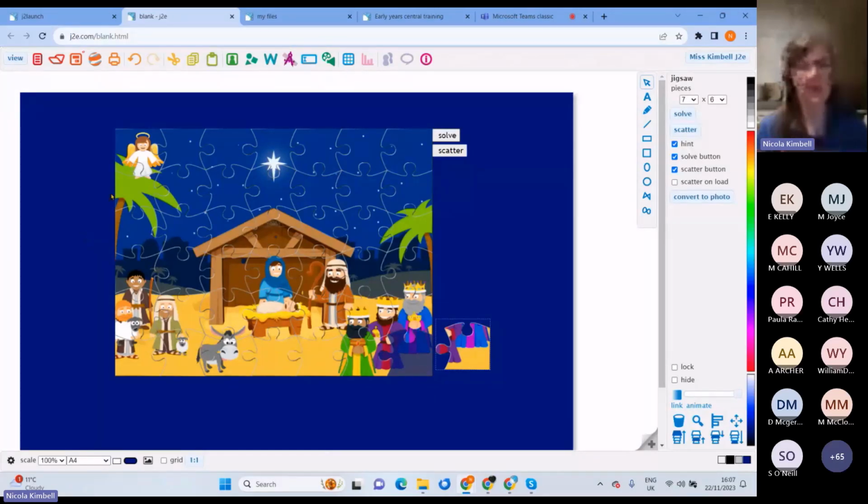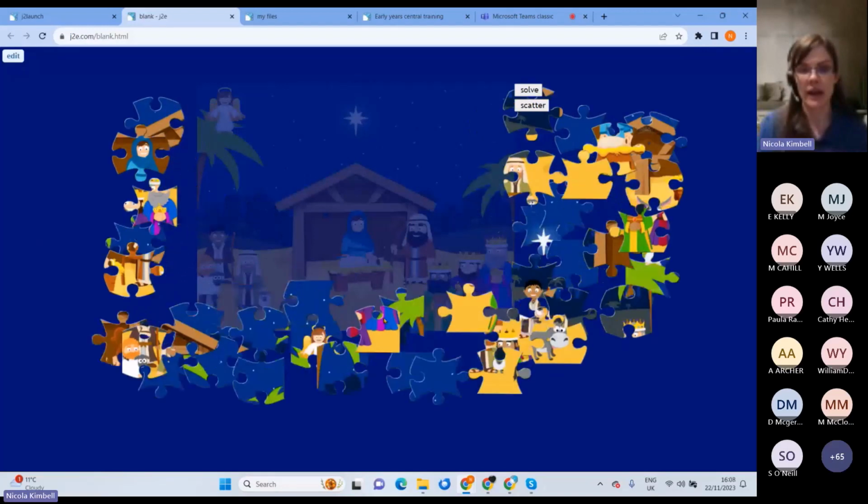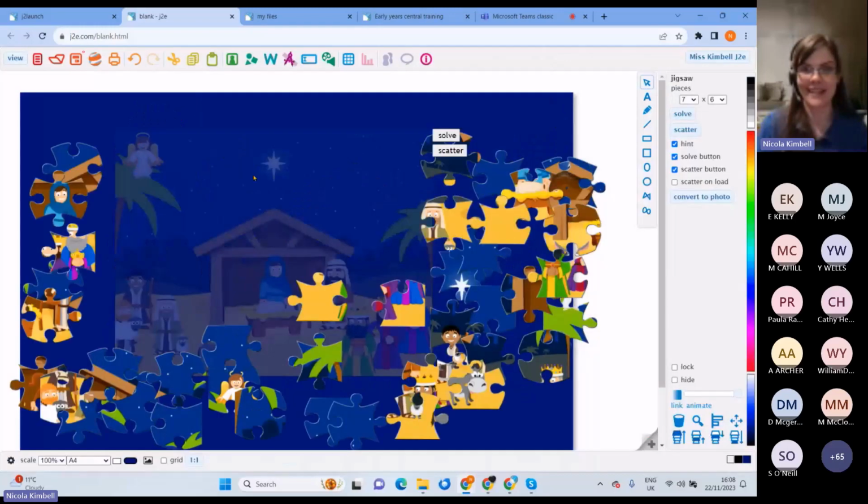So if you see top left, this is view. That will take all of those buttons away, and it just leaves the puzzle on its own. Obviously, you've got the buttons, so I can click on that scatter button. I can move these around, and I shouldn't have made this quite as complicated as I did.